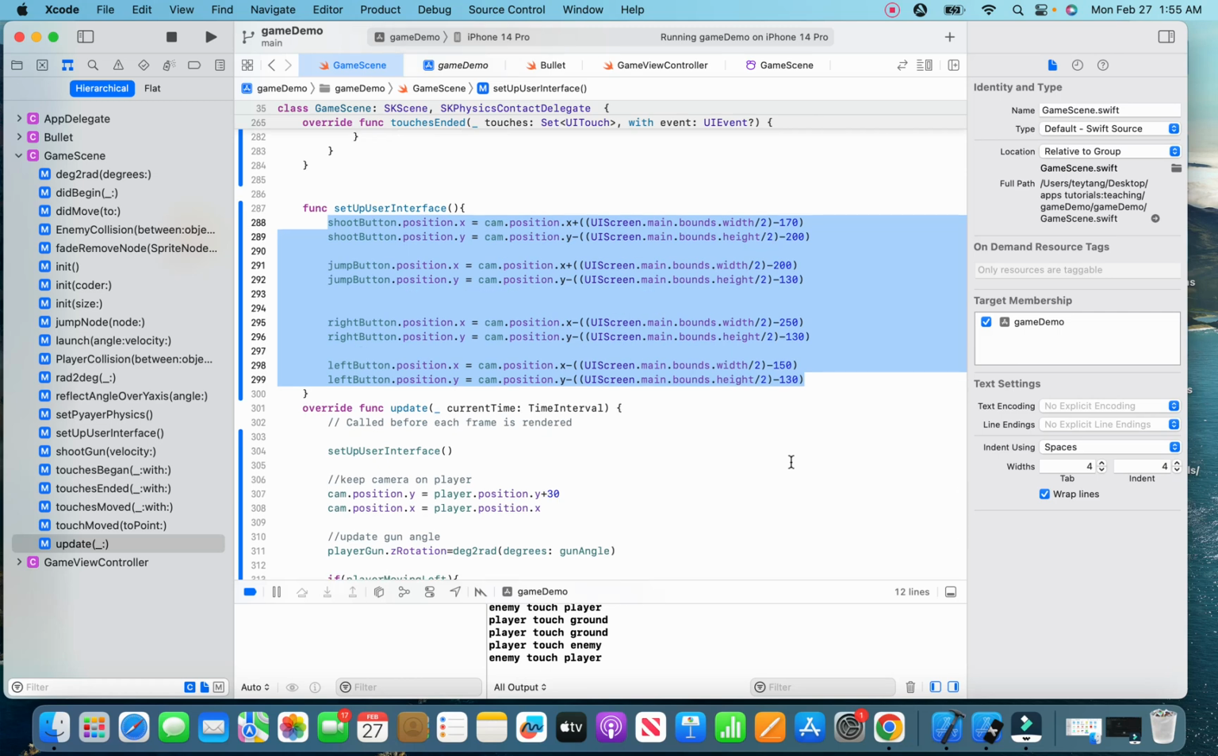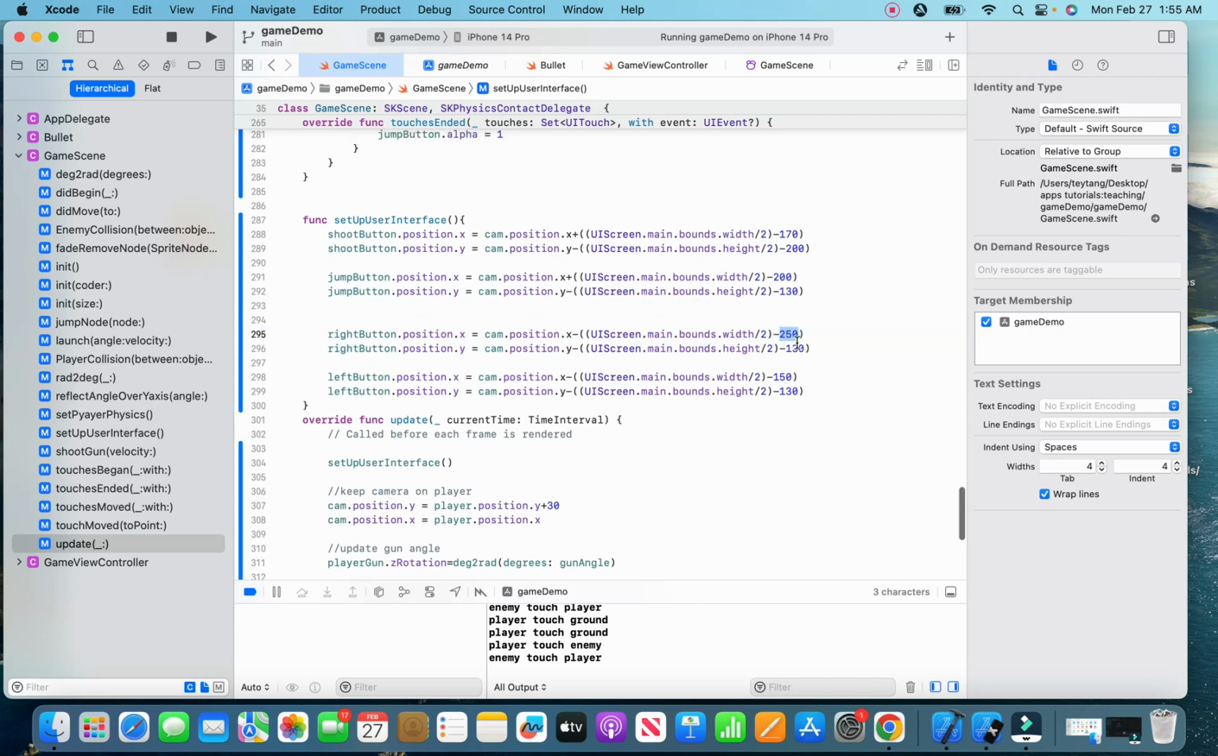Another thing to consider while doing this is the size of your interface, right? If your interface is big, you might want to increase the distance it is from the edge, right? And the reason we look for the bounds and the width and the height in this case is because we want it to be the same distance from the edge no matter what screen size we're using, right?